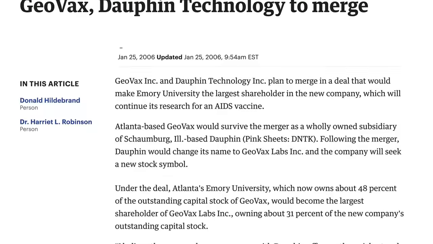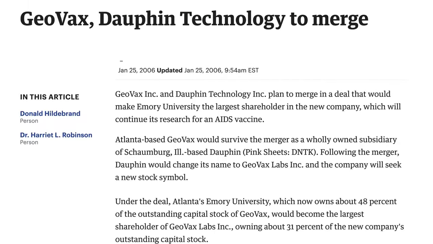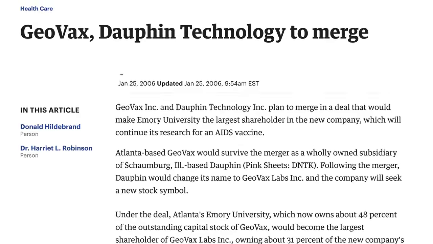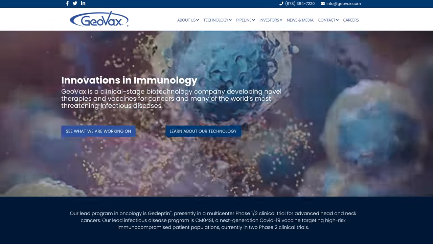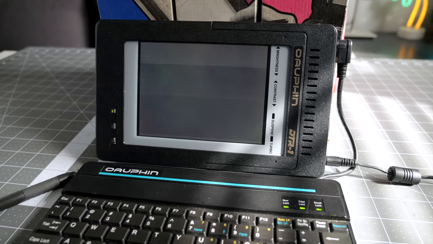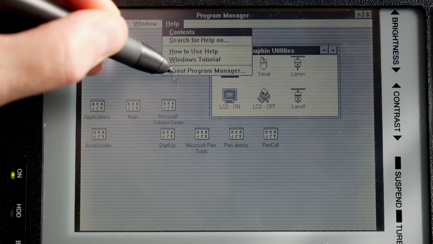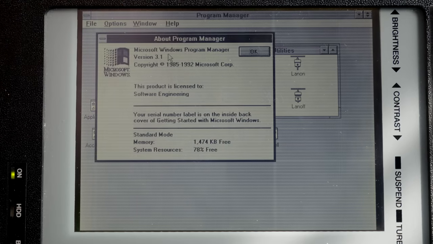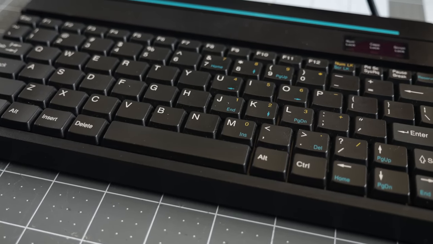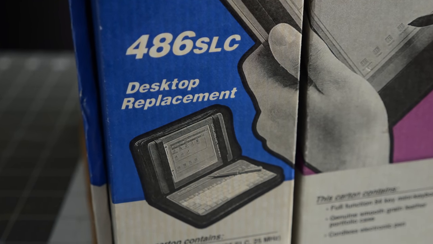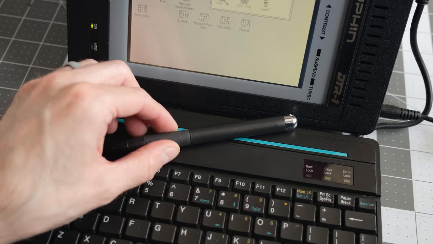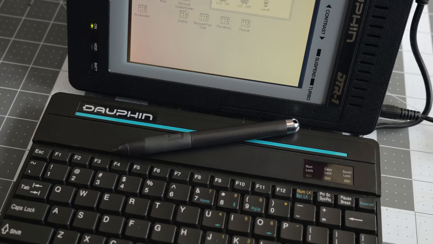Ultimately, Dauphin ended up in a so-called reverse merger with biotechnology firm GeoVax in 2006, adopting that company's name and focusing on the medical industry. That was a very different result for a company that had followed in the footsteps of many others. Pivot from profitable but plain products to chase the latest technology trend, just to fall flat and struggle to recover. The DTR-1 never became the desktop replacement that its name reflected, but it was still a small, yet important step in the evolution of personal computing.